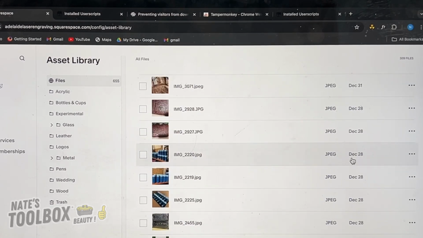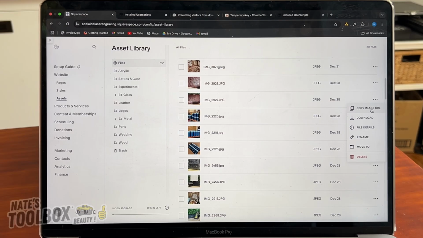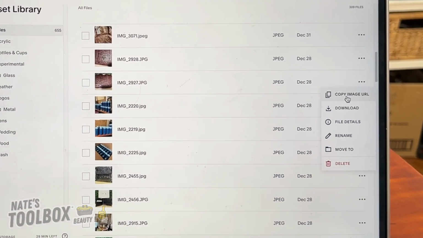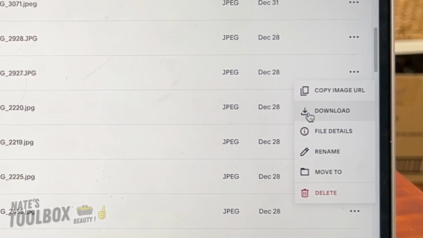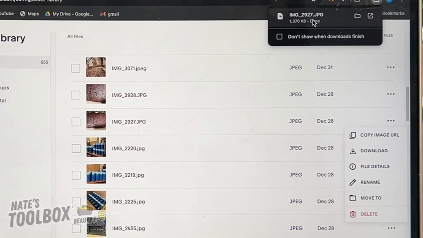And now go over to these 3 dots here. You can copy the image URL, and now we can download it straight from this menu right here. One click, instant download in about 1.1 seconds.